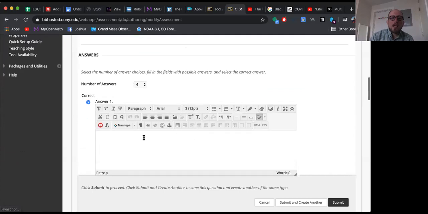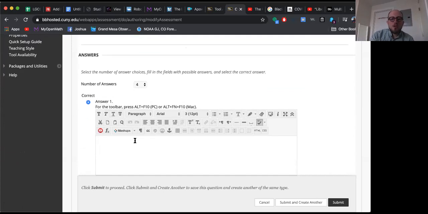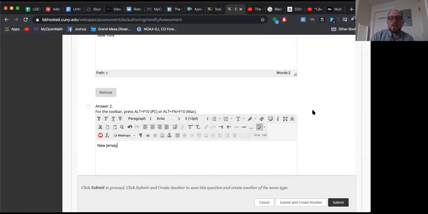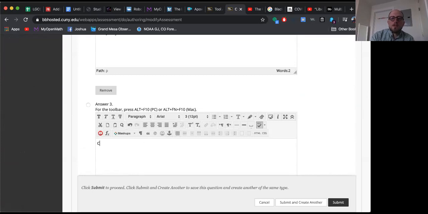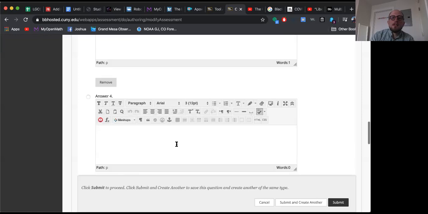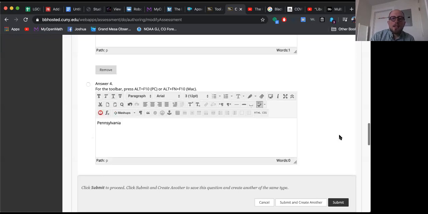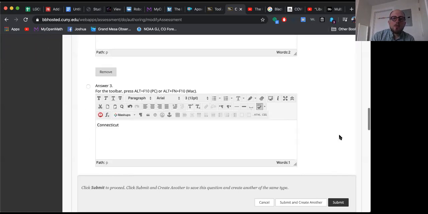All right, number of answers that we're going to choose. So let's choose the correct answer first, which is New York, and then let's give some incorrect answers. New Jersey, Connecticut, Pennsylvania. So here's our different options here. And since we have the correct one indicated, we're all good.